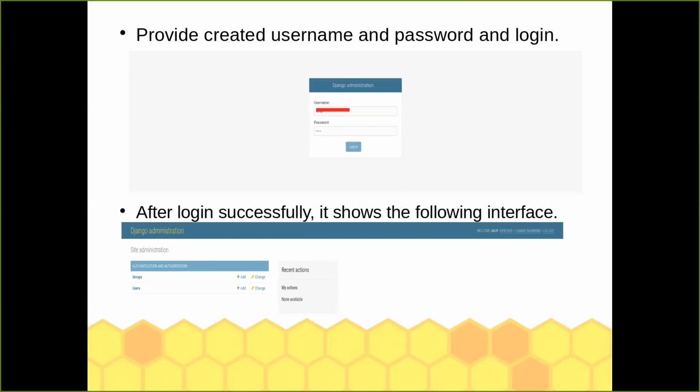After creating an admin user, provide the created username and password and log in. After logging in successfully, it shows the second image-like interface.